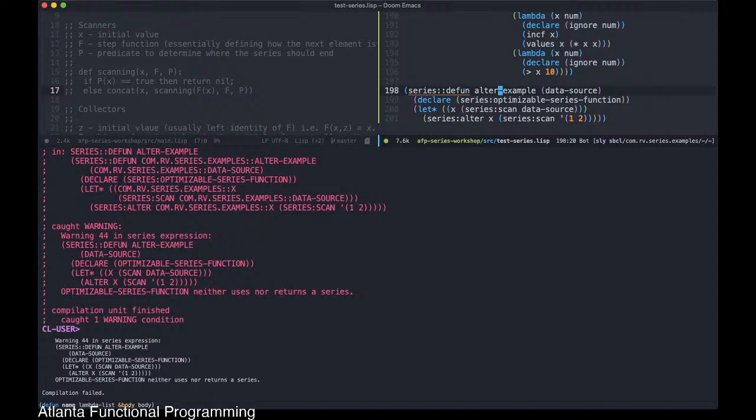I'm not entirely sure why the documentation does not explicitly say that you need to do that in a declaration. I've just seen enough examples of it that I think it's a declaration that's part of the registering of it, because there's no other way of calling optimizable series functions. At least I haven't found an example that calls it explicitly inside of a defun.